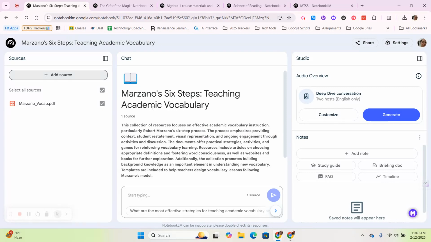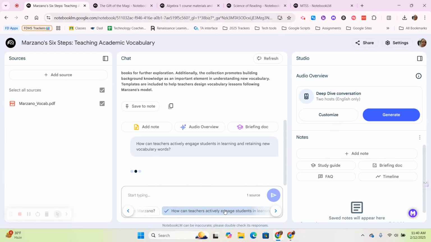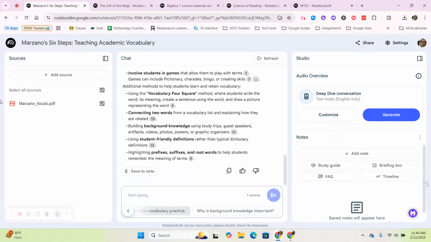So I did this. I got Marzano's 6-step to teaching vocabulary. I can ask it any question. It's going to suggest questions. How can teachers engage students in actively learning and retaining new vocabulary words? A whole list of things from this PDF that I uploaded. I can also have it generate an audio conversation. Super cool. And then it comes up with timeline, briefing doc, study guide, FAQ, any of those.